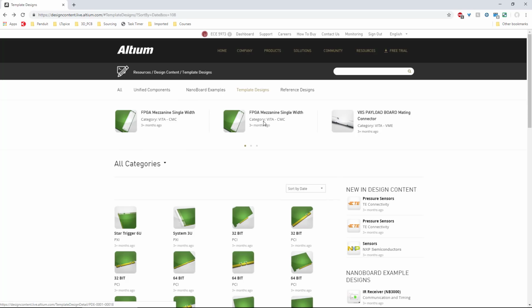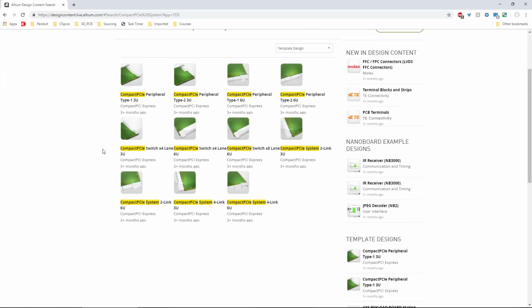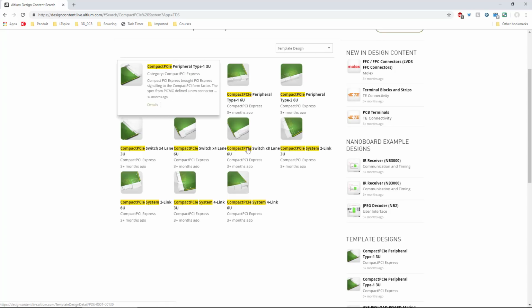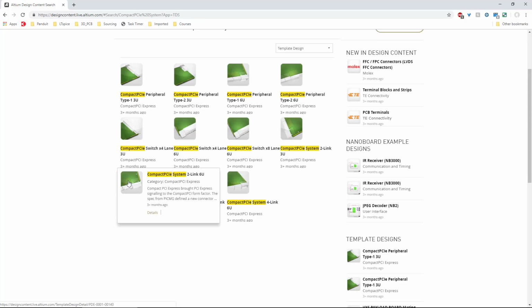For example, let's search for compact PCI Express system. Let's see what we can find. Okay, so you have all these different templates depending on the type of the system you are using. Basically, you click, let's take this template for instance.